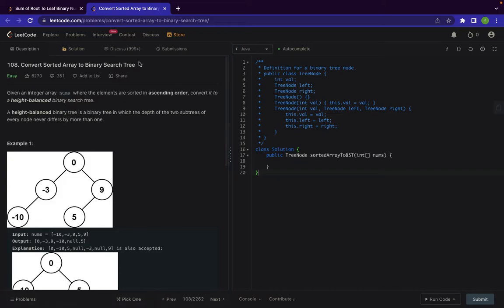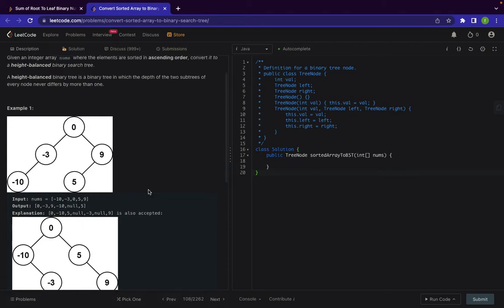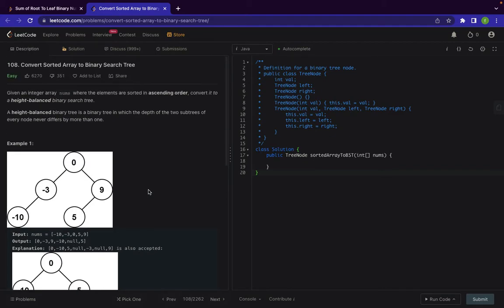Okay, so we'll be solving this question, convert sorted array to binary search tree. So what would be the logic? In a binary search tree, we already know that the left side of the tree is always the smaller value, and the right side of the tree is always the greater value.